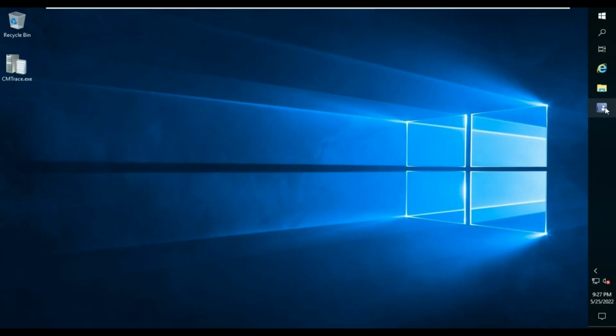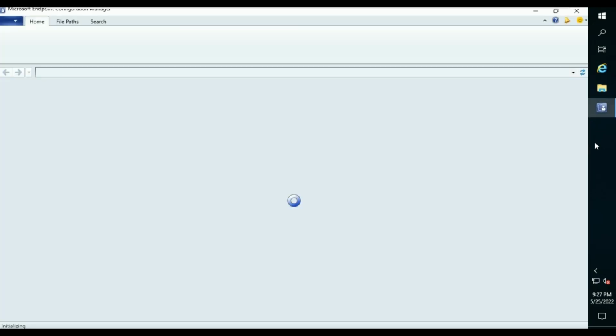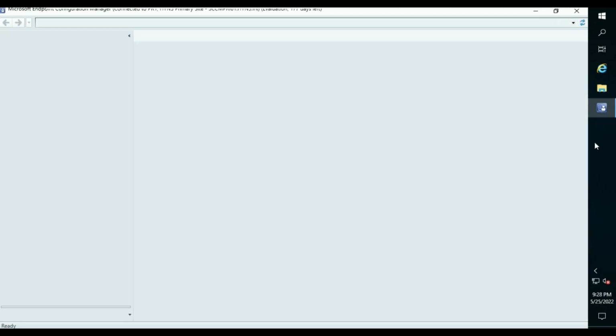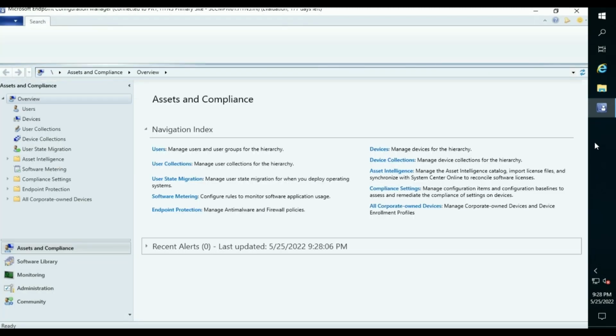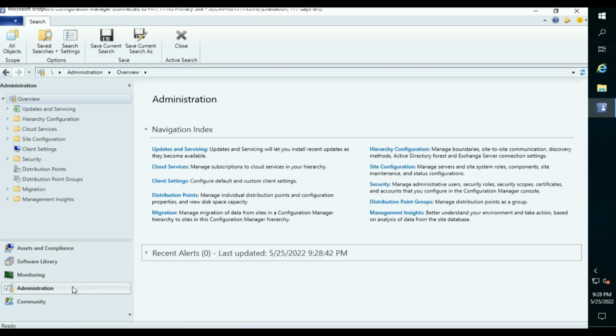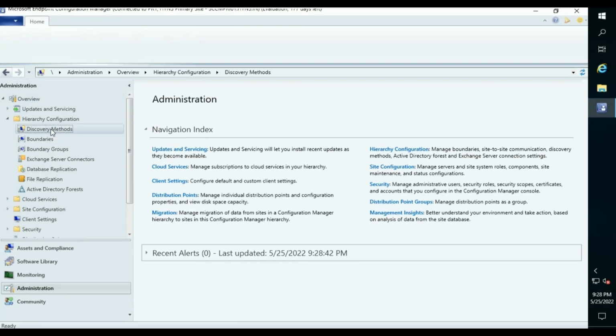To configure these settings, let me open our Configuration Manager console. Alright, the console has been connected. Select the Administration tab from your bottom left corner. Expand Hierarchy Configuration, Discovery Methods.